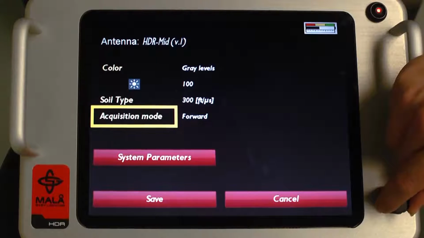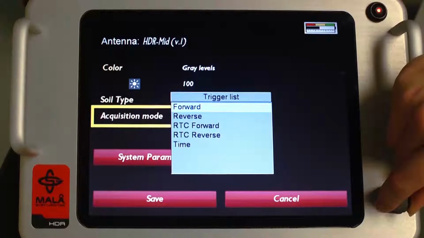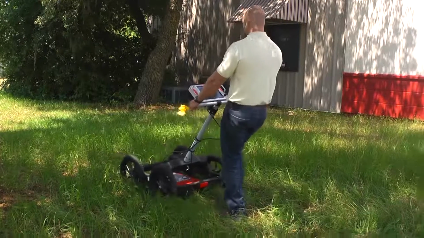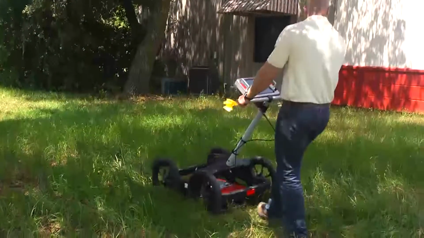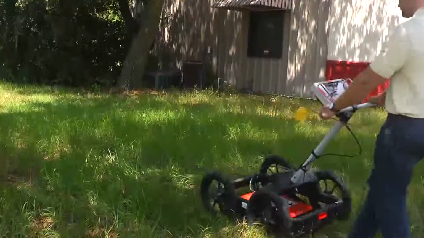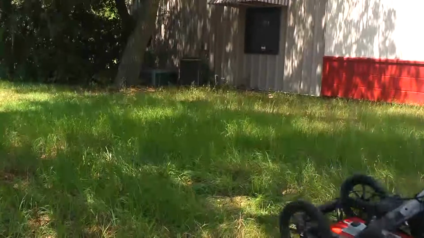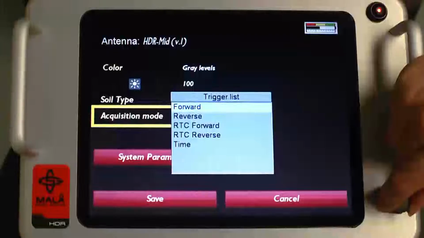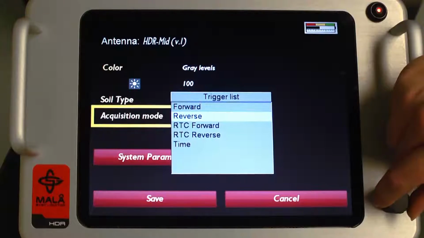Acquisition mode determines how you will be collecting the data as you move the Easy Locator HDR. Forward means you will collect data as the Easy Locator is pushed along the ground in a forward motion. Most all applications are handled in this mode. In some instances, it may be easier to pull the Easy Locator, particularly in thick turf grasses or loose sandy material. Simply select Reverse, and data is collected as the unit is pulled backwards.